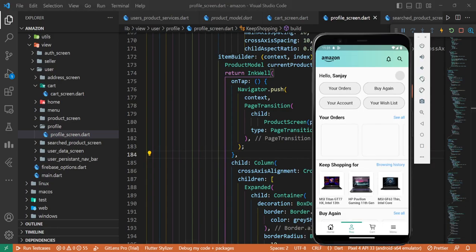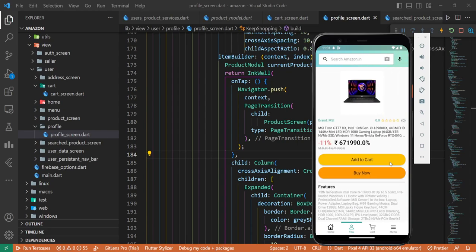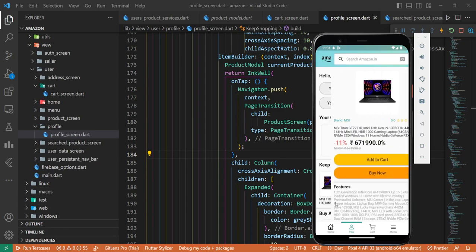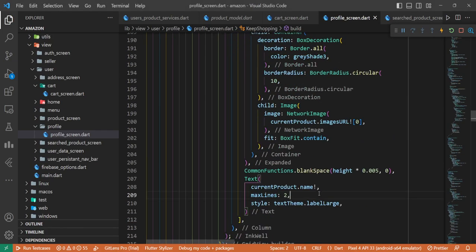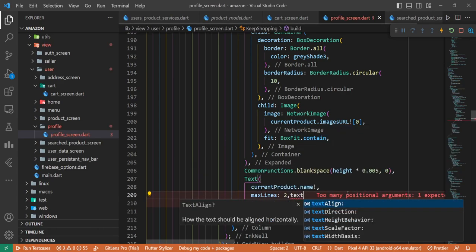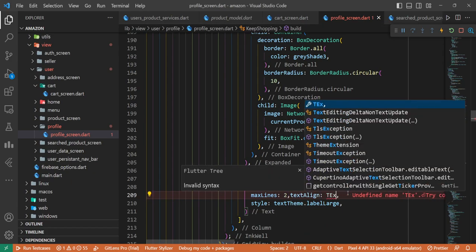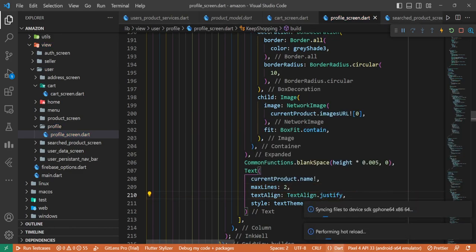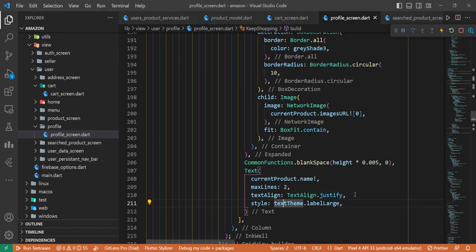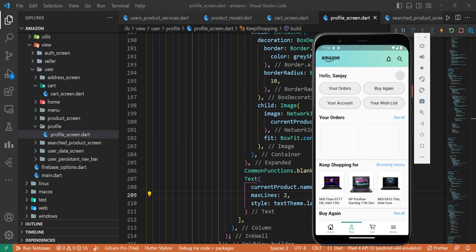Now if I tap here, it takes me to the screen. And yeah, it's working good. If I tap here also, it takes me to the screen. Yeah, it's working good. So now I want to justify the text here. I will go with TextAlign.justify. And sorry, it looks too bad. We will not continue with it. And yeah, now it's good.